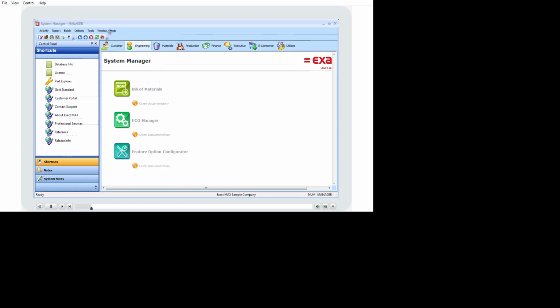Now we'll return the toolbar to its original location by again left-clicking in the menu area, holding the mouse button down, and dragging to the top of the System Manager window.